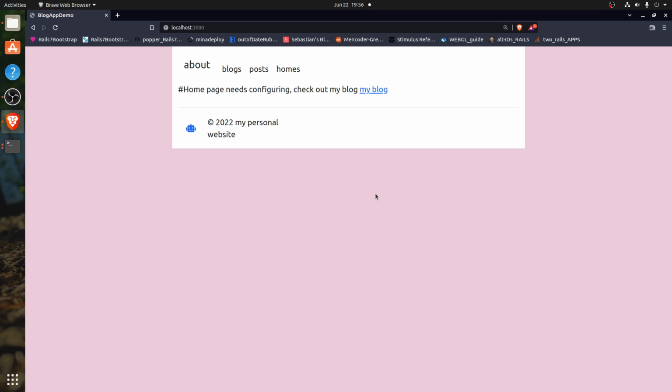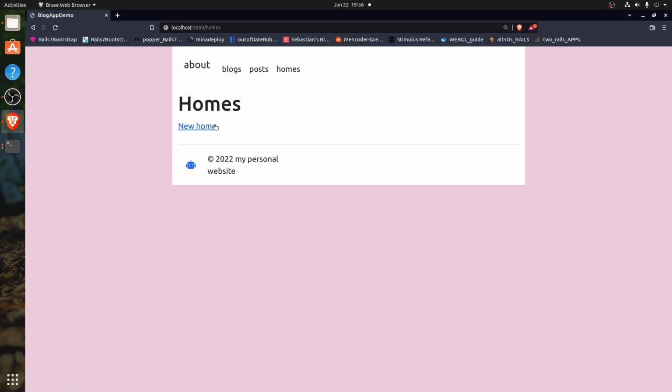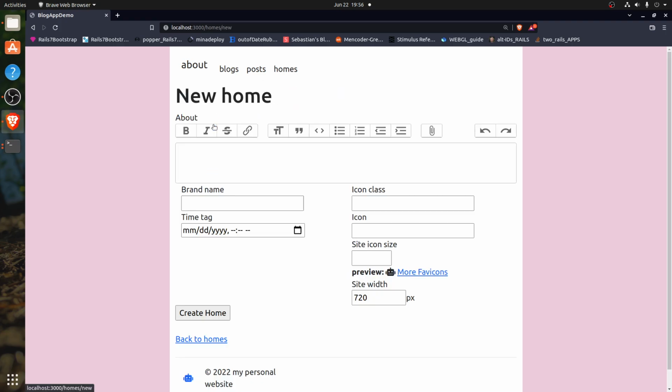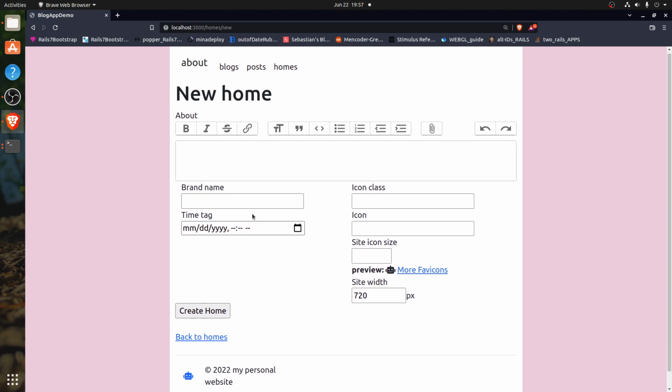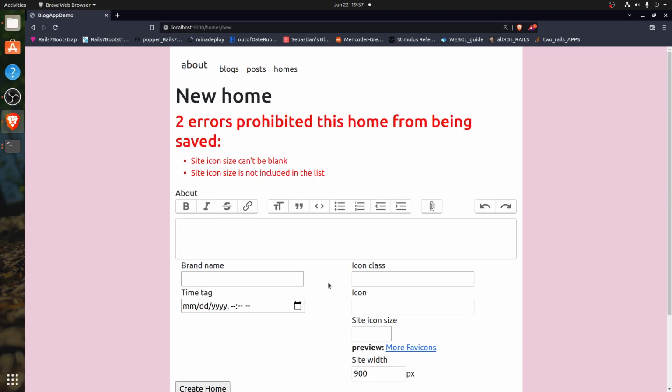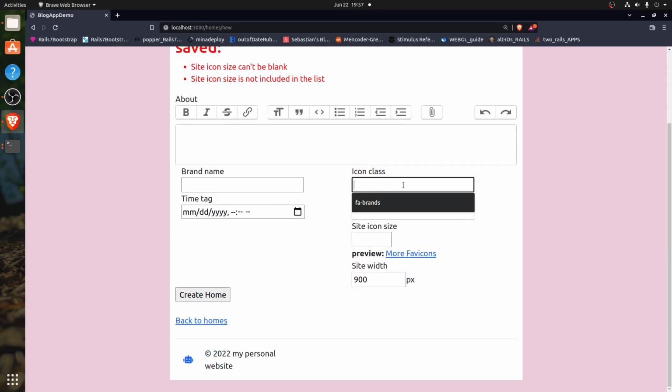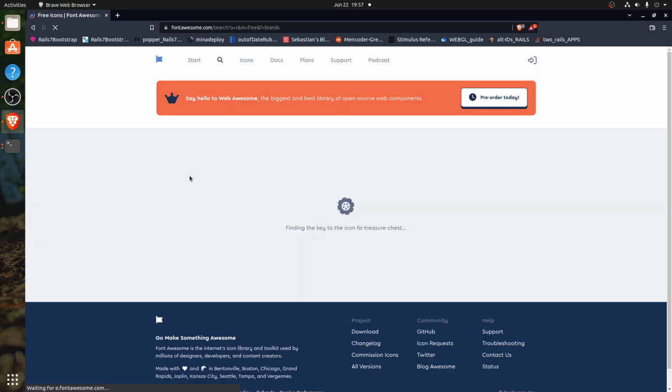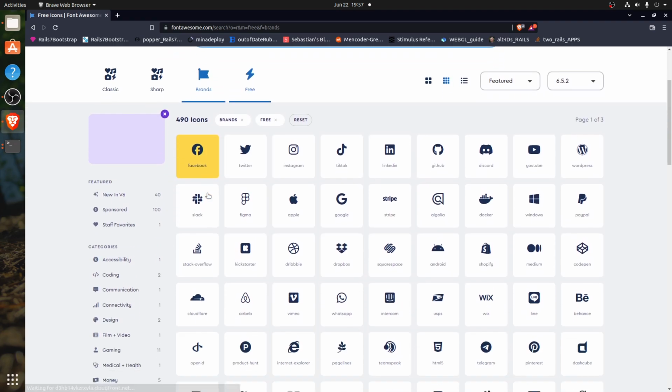I added some stuff to the website, and you can check it out here in this new home scaffold. So if you create a new home, this is like the face of your website, the editor. You can even change the width of the site, which I think is pretty cool. And then I added Font Awesome. So you see the little robot at the bottom. We can get some more Font Awesome icons going here.